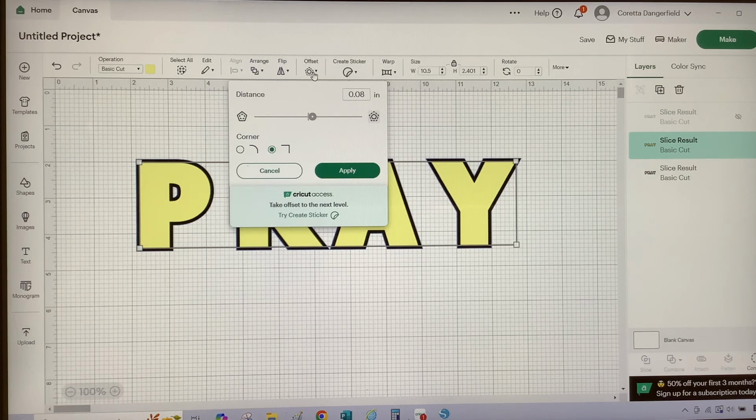And on the top menu, I'm going to go to offset. And so to create an internal offset, your distance needs to be a negative number. So again, you can slide the circle across to the left of the bar, but I am going to type it in and change my distance to a negative 0.08. And then I'm going to click into this little bar here, the white area right here. I'm going to make sure that I have sharp corners, and then I'm going to select apply.